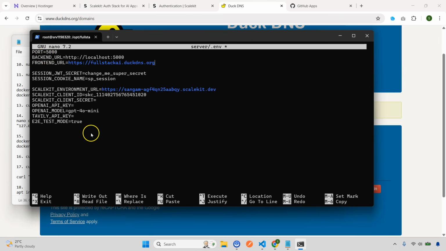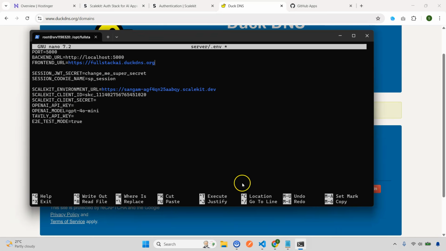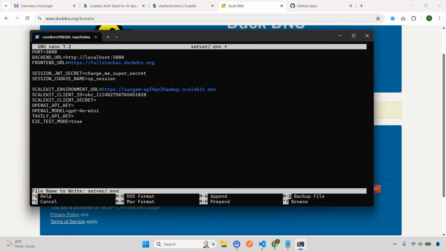I'm going to repeat once again. Copy and paste all your env here, and change the frontend URL and backend URL to the domain name that you have created. If you have given a different name, you have to change it to that particular name. Now I'm going to copy and paste my env here. Then you have to do Control O, enter, and Control X. I'm going to repeat: Control O, enter, and Control X.